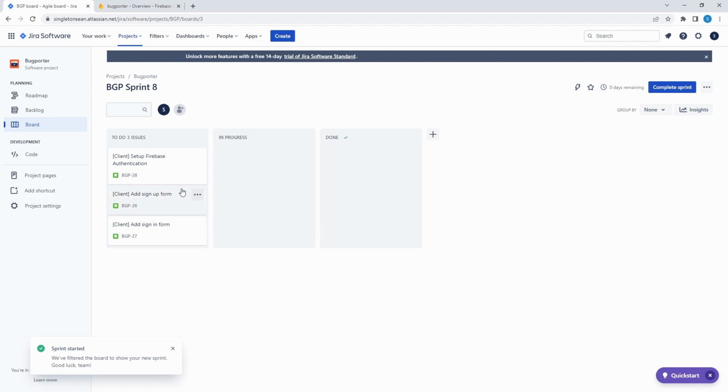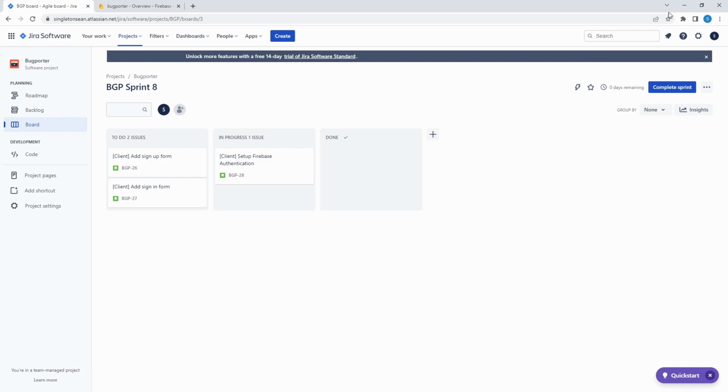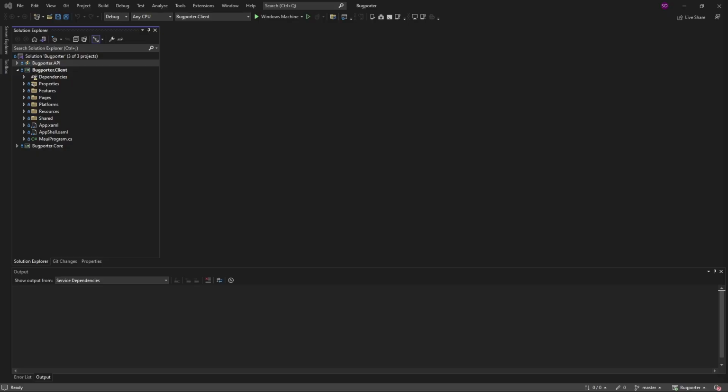So of course, before we can get into building these sign up and sign in forms, we're going to have to set up Firebase authentication. So we could make authentication requests to the Firebase authentication API, but instead we're going to leverage a NuGet package that is going to interface on top of that Firebase authentication API and just make it easier from our perspective so that we don't have to deal with the API at all. We can just call functions on this NuGet package. So let's go manage NuGet packages for our MAUI project.